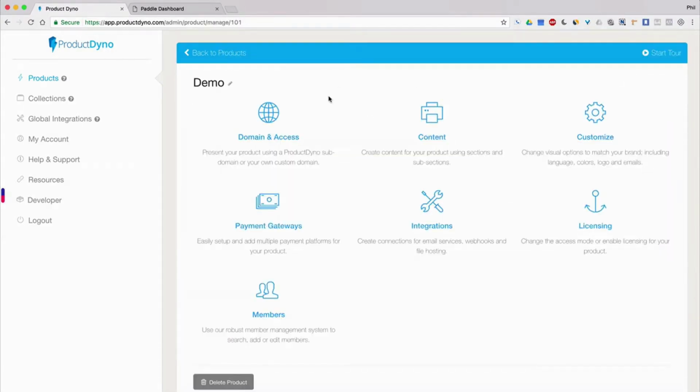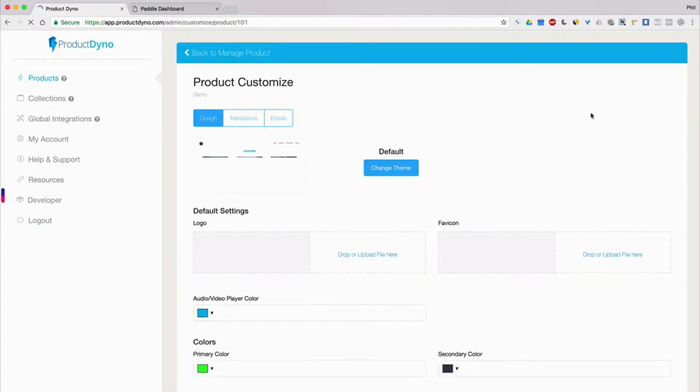All right, so we've gone through content. Now I'm not going real deep into it, but again, I'm just kind of showing you a little bit about it. All right, so customize. Now customize is customizing your product. There are all different things that you can customize about this.